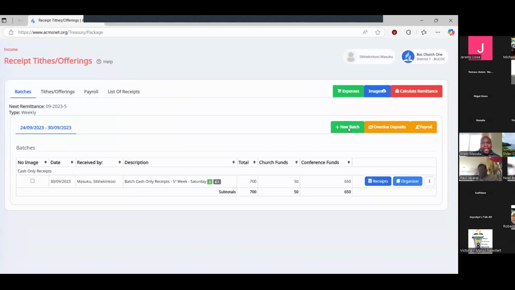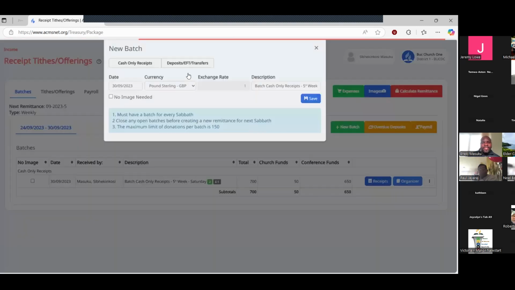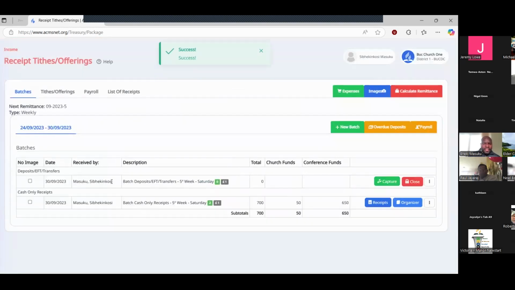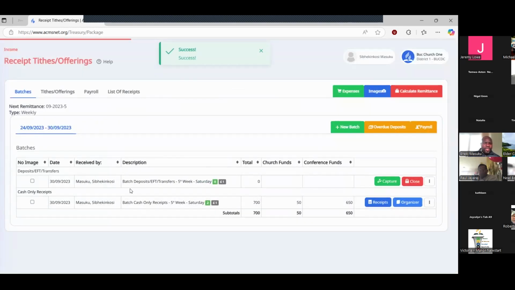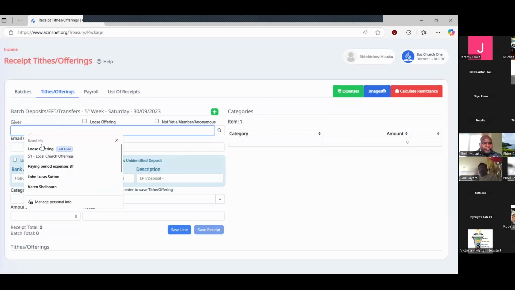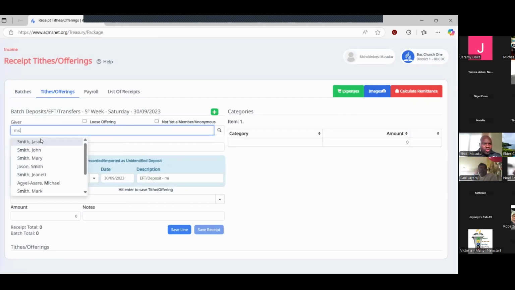So you come here and then you select the deposit and transfer, and then you save it. So there we go. It tells me who has created this batch. That is me. That's my name. And then I'll capture again, and then I'll give the individual's name. Let's say Michael. Michael has donated.